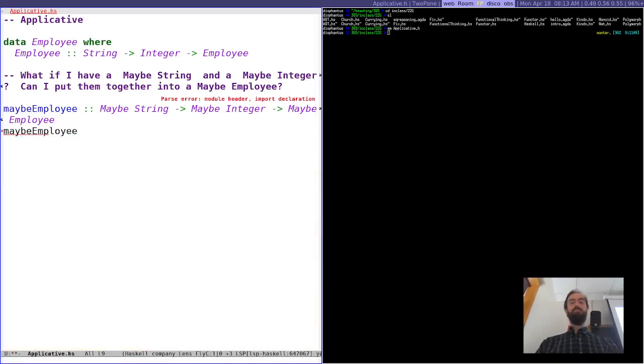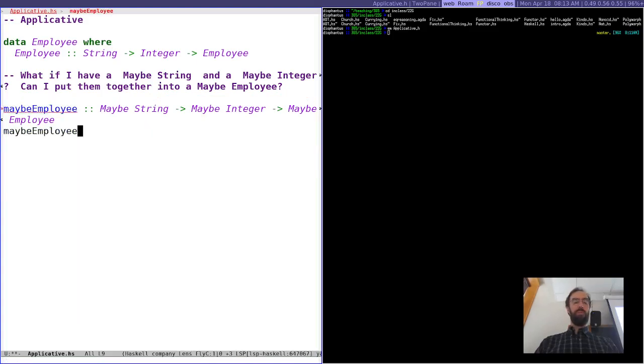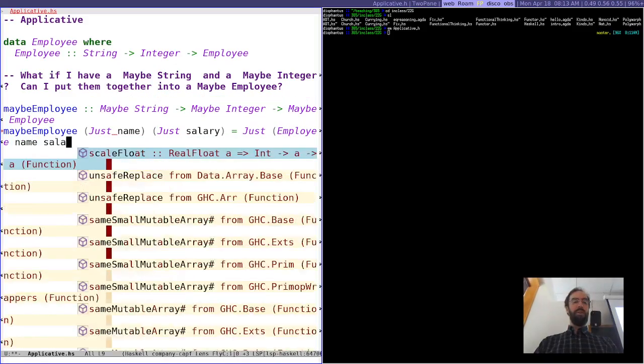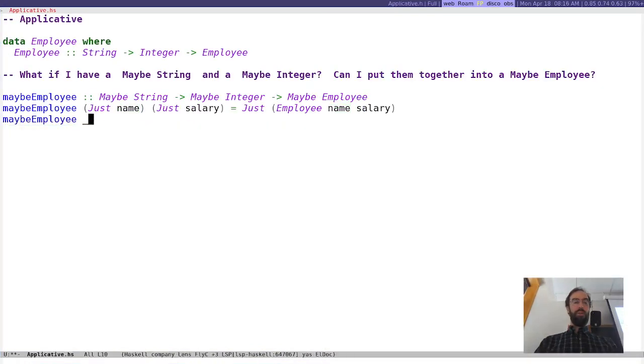And it's not too bad, right? If you just start pattern matching on things, well, okay, if the first thing is nothing, I don't care what the second thing is, in that case I can't make an employee. Actually, let's even write it in a simpler different way. We can say, if the first thing is a just name and we have a just salary, then I can return a just employee name salary. And otherwise, I'm just going to return nothing. So that handles all the cases where one or both arguments are nothing. Okay, fine.